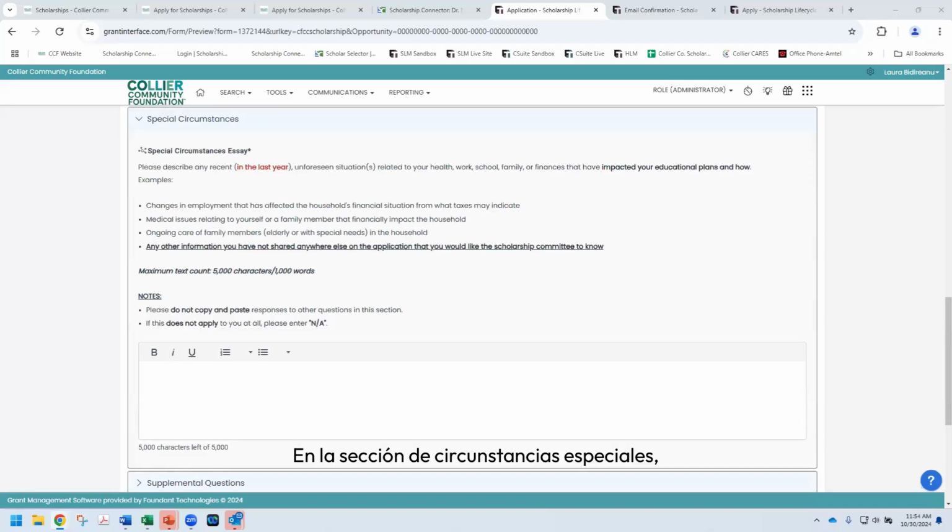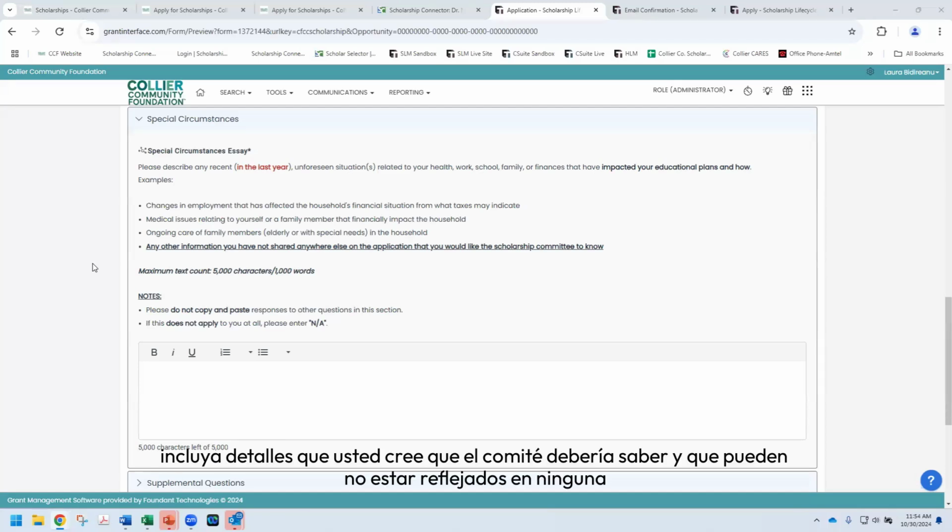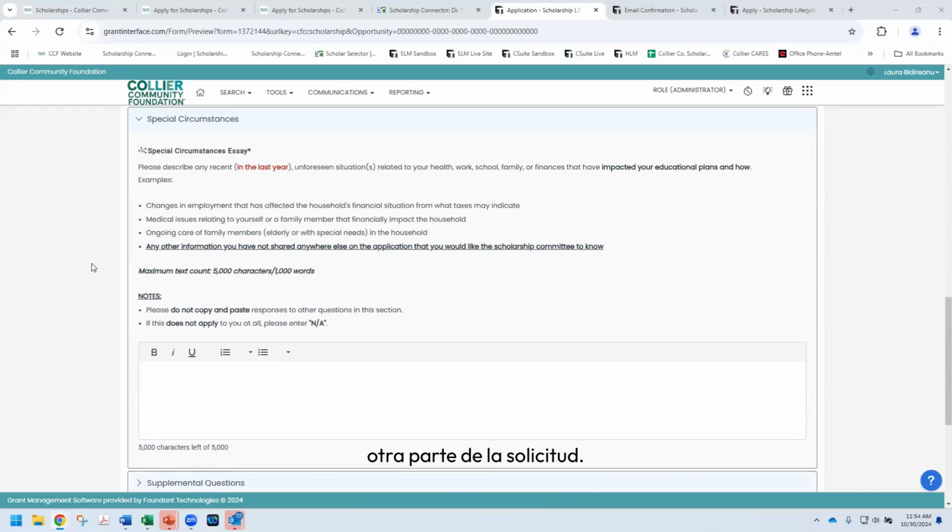In the Special Circumstances section, please provide any information related to recent events, particularly within the past year, that have an effect on your future educational plans or current educational plans. What the committees would like to see here are extenuating circumstances that have really affected your ability to continue or pursue your education. Include details that you feel the committees should know and may not be reflected anywhere else on the application.